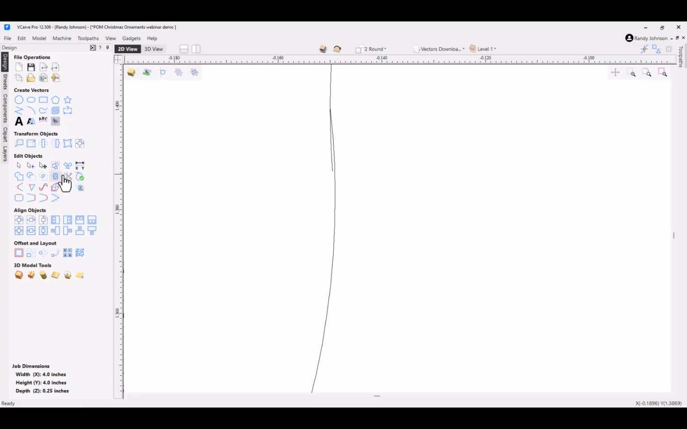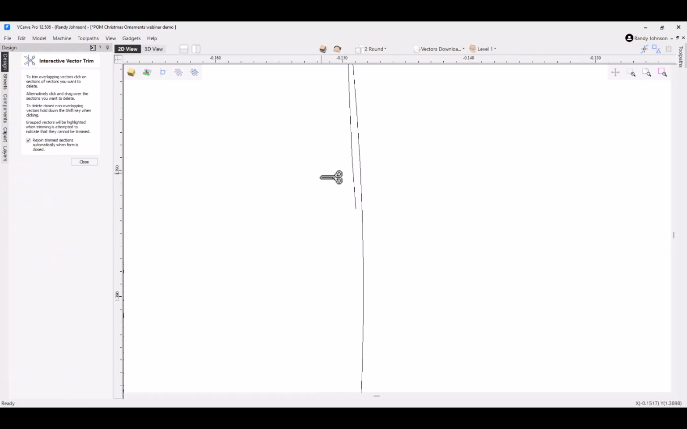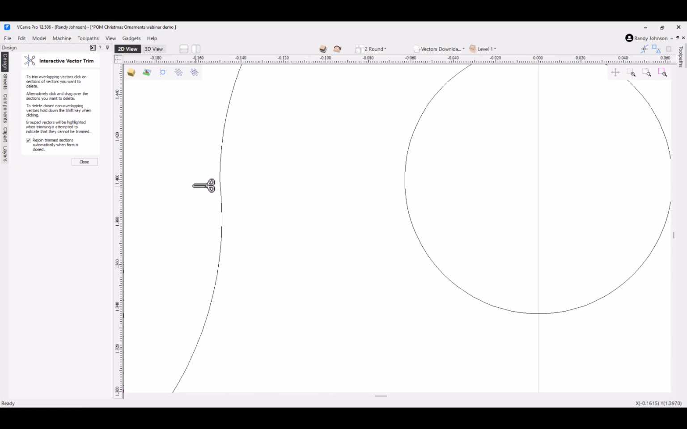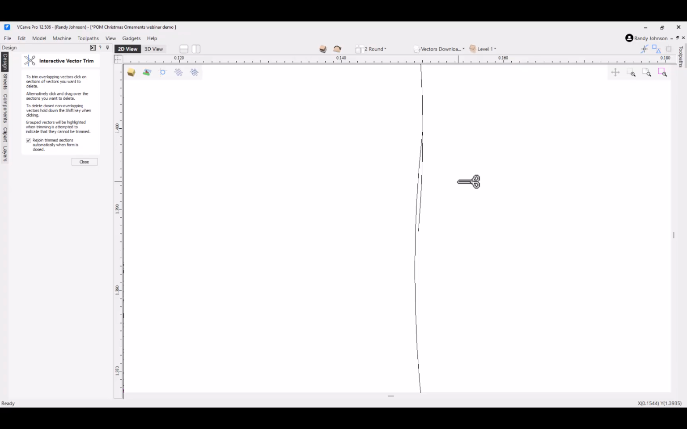So let's see if I zoom in here, if I could just trim this part off and take care of that. There, that looks like that worked. Let's go over here and trim that little string off. Close out of that.